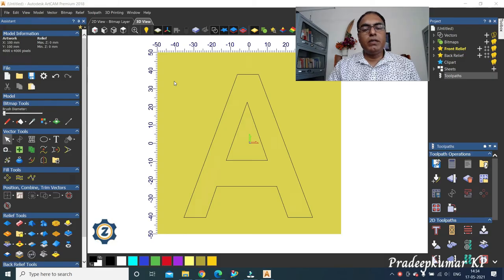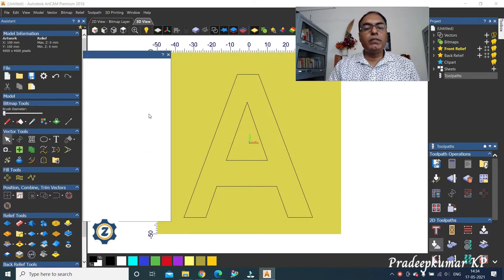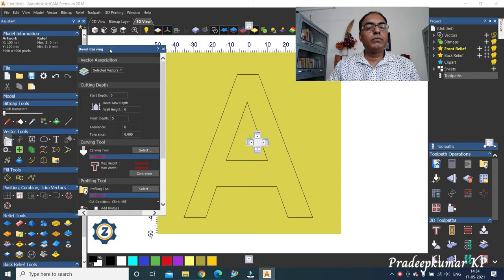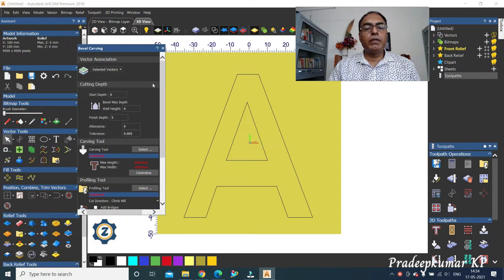In this class we will discuss bevel carving. The command, you can get it from here, bevel carving. Just click it so that the pop-up will come, the template will come out here. Then we can select the element for bevel carving. After that, just click the center line.